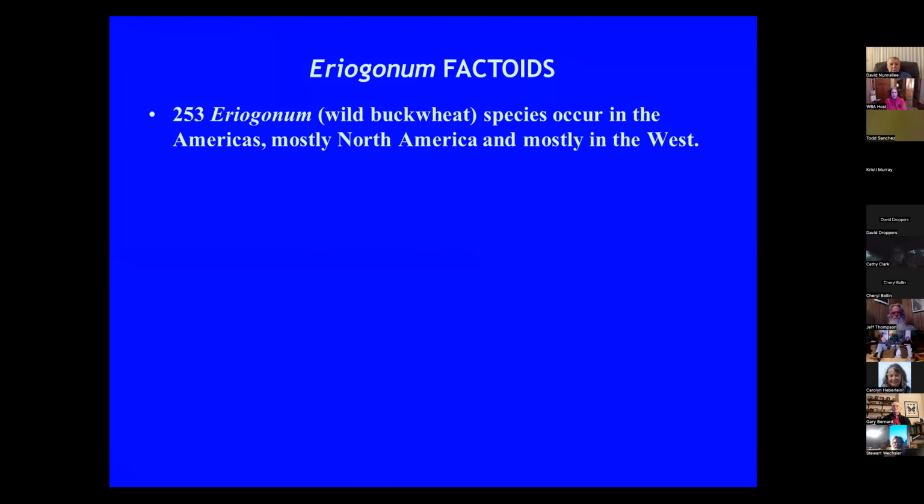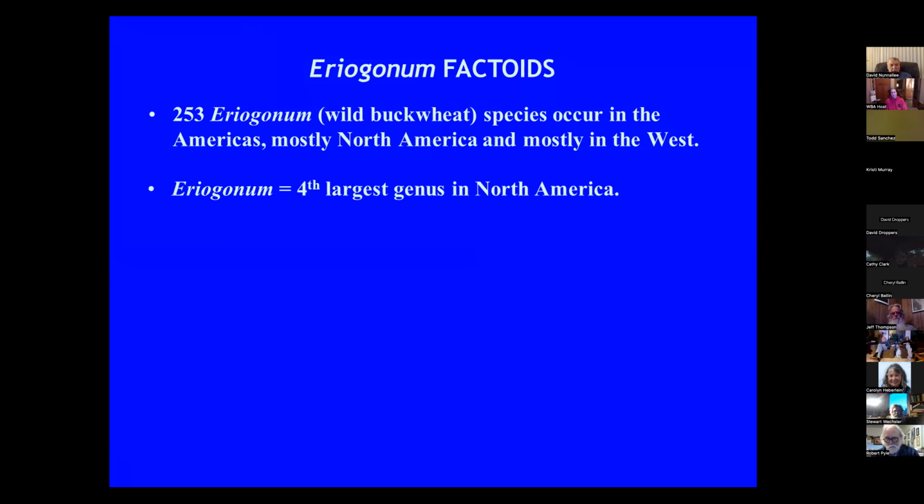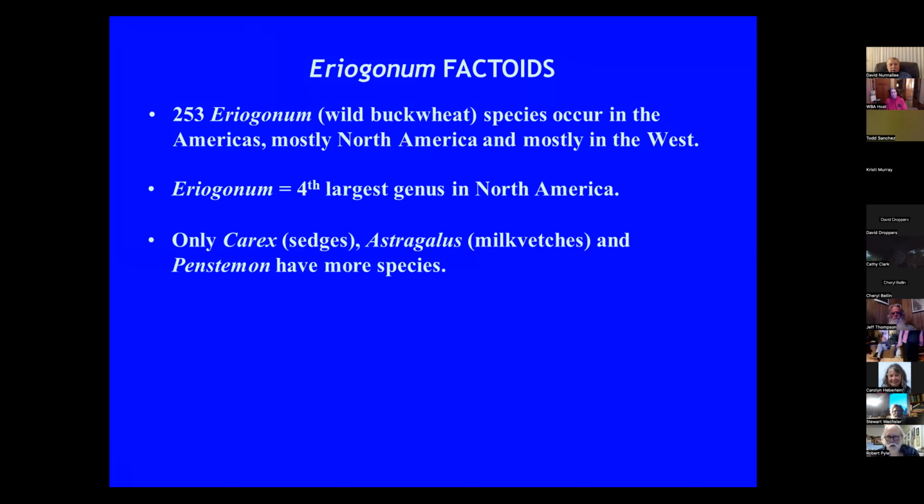A few factoids about Eriogonum. We have 253 Eriogonum species in the Americas. Most of them are in North America and mostly in the West. There are very few species in the East, and those that are in the East do not extend up into New England. They're in the southern part of the East Coast. Eriogonum is a big genus, fourth largest in North America, and the others are Carex, the sedges, Astragalus, the milkvetches, and Penstemon. And each of those has more species than Eriogonum.